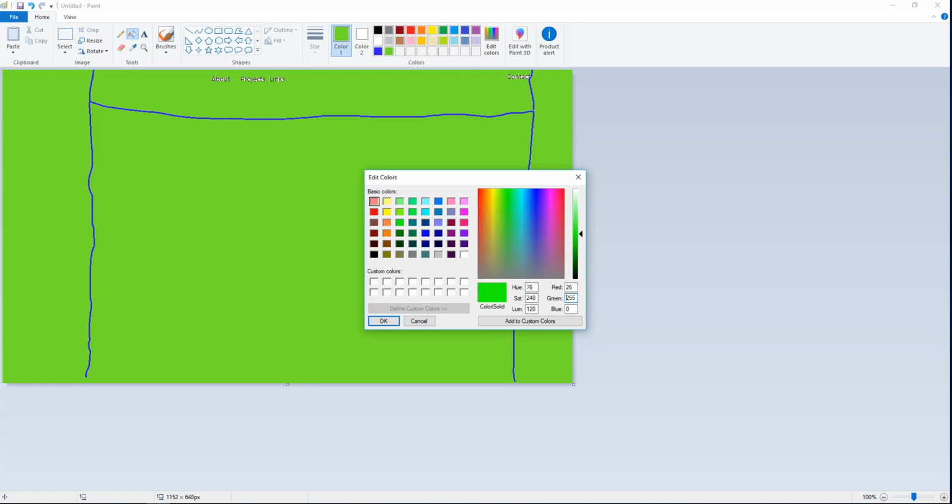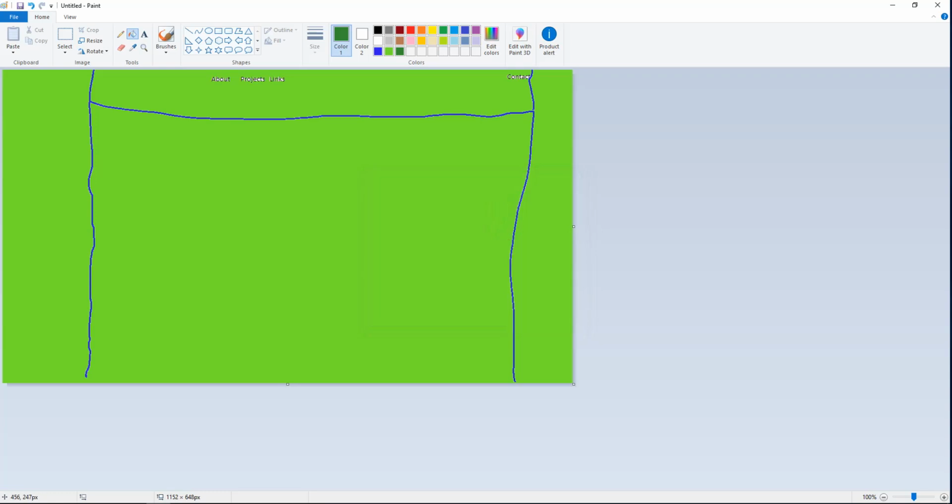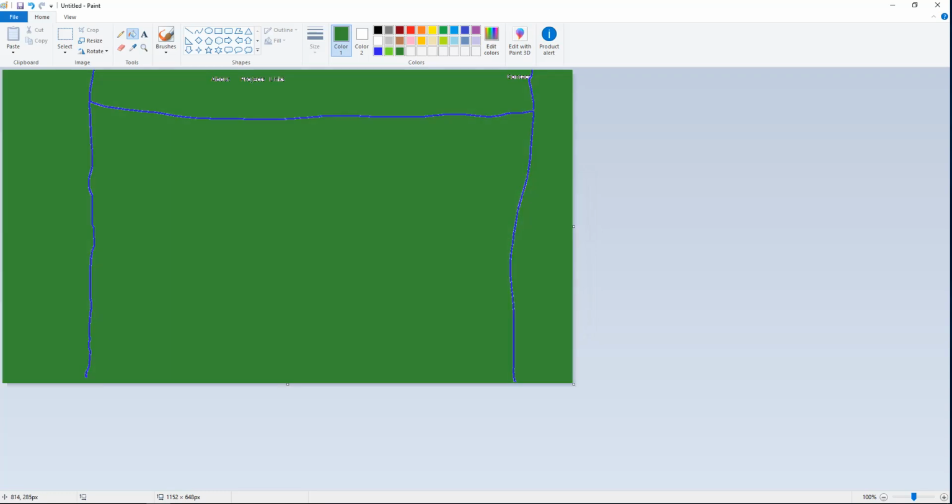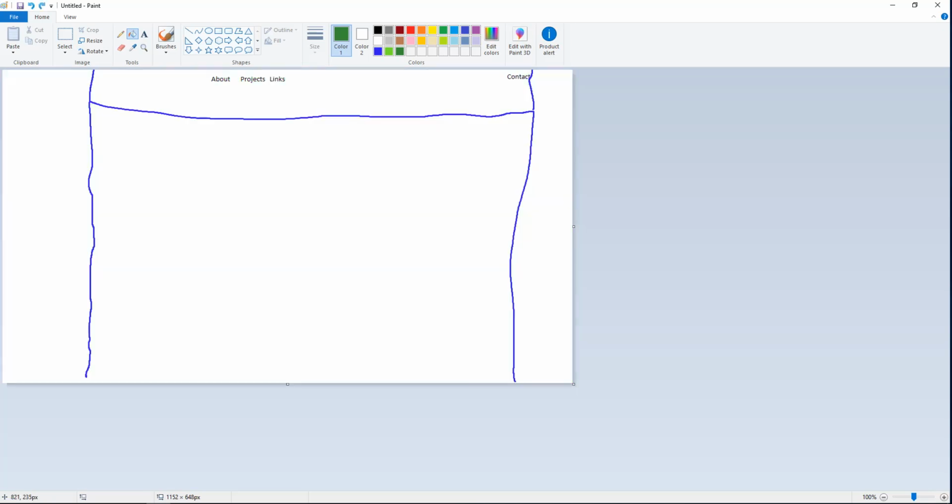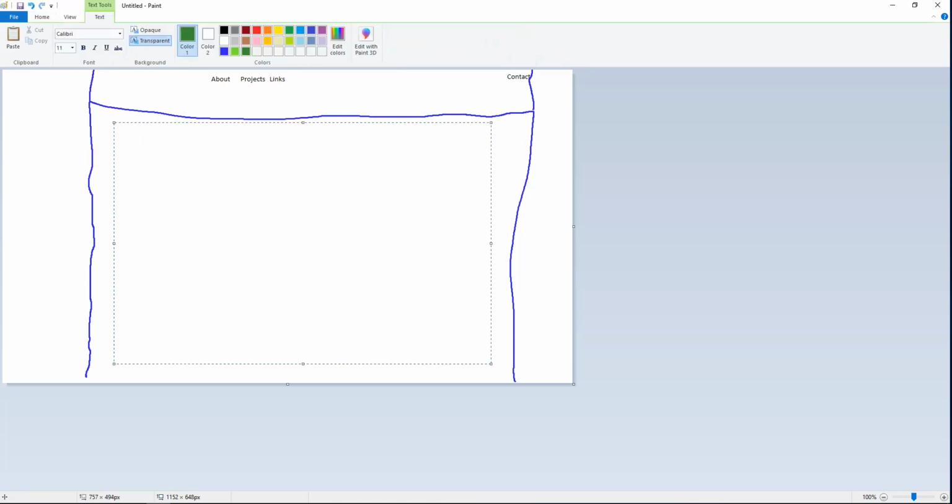I'm not, again, the biggest fan of that green. I want a little bit darker of a green. Let's do that one. Let's just get rid of all of that. So anyways, we're going to have something along the lines of here. From here, here's going to be our about. Oh, we're still in green. All about me.